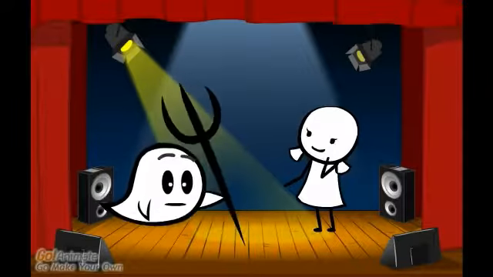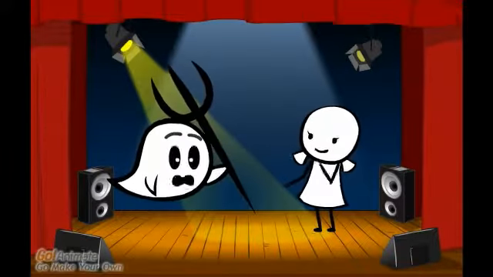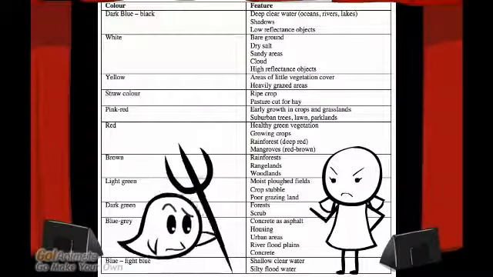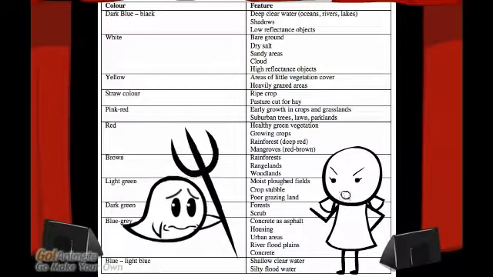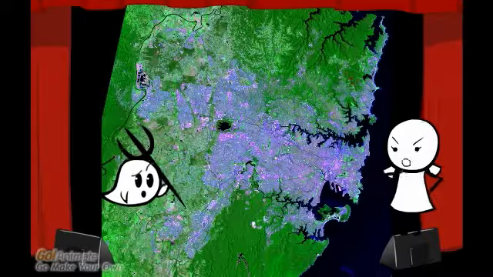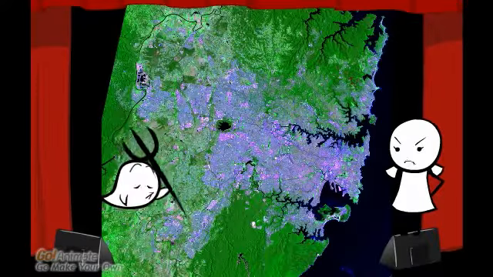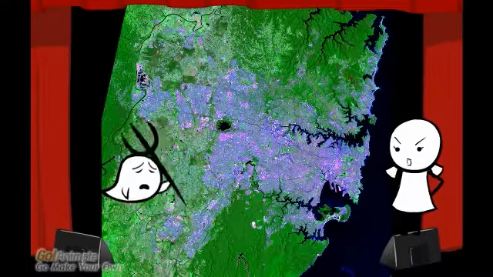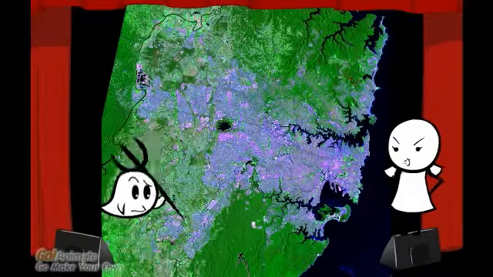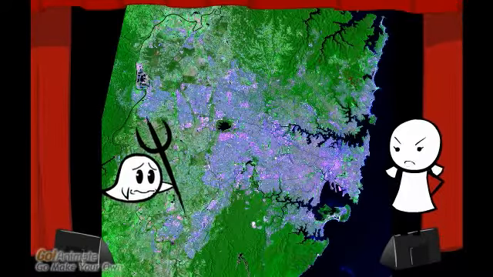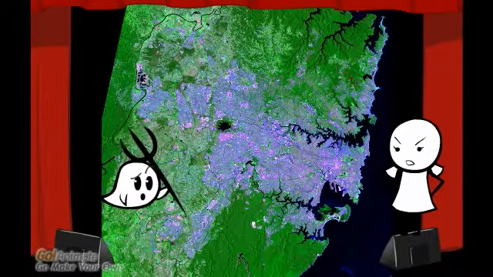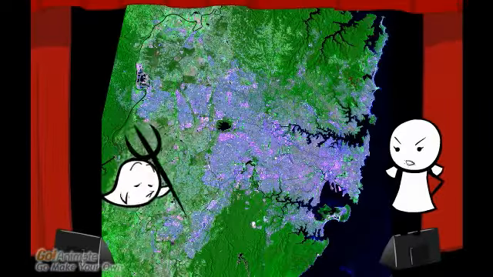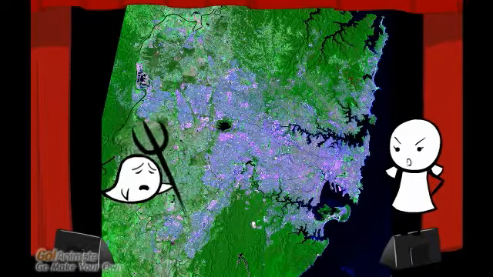Well, are you going to show me how to do it? Here is a table of a Landsat color interpretation guide. In this example, the middle area is blue and pink, which means the area is filled with early growth in crops and grasslands, suburban trees, lawn parks, houses, urban areas, river floodplains, and concrete.